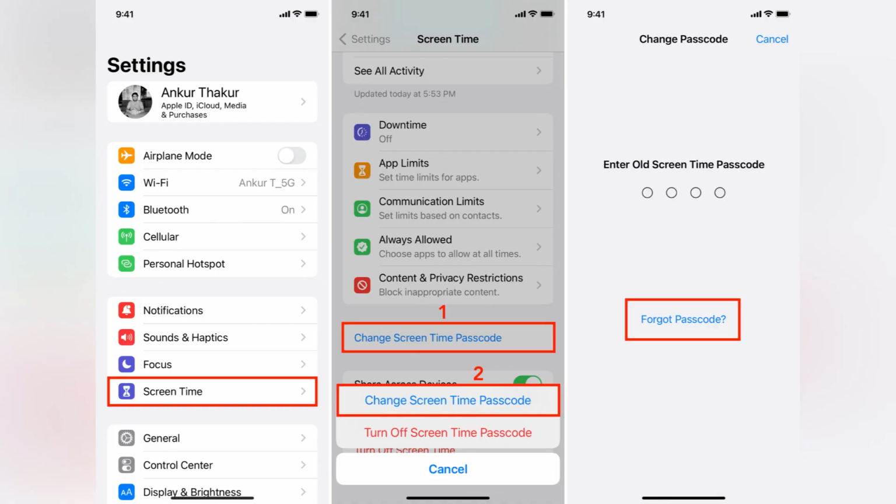Tap Screen Time and tap Change Screen Time Passcode. Tap Change Screen Time Passcode again from the menu. And when prompted, tap Forgot Passcode.